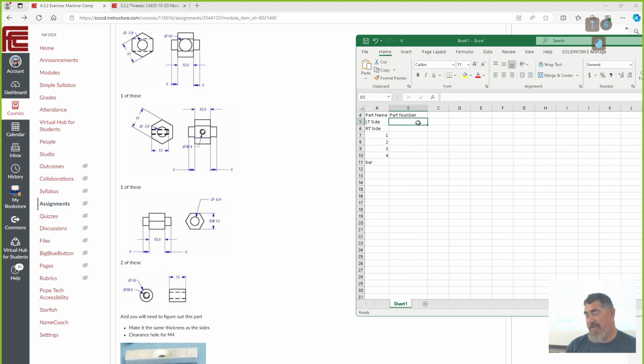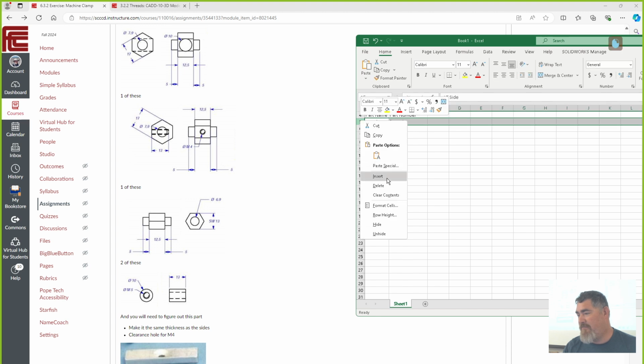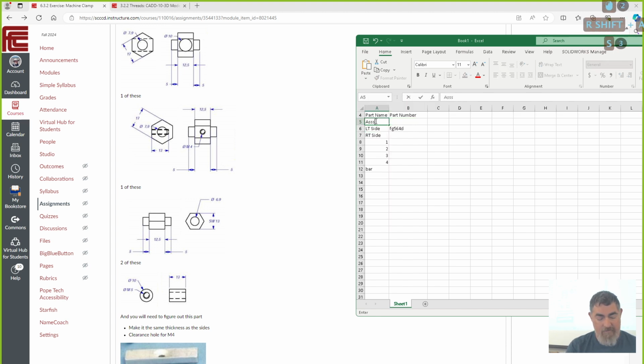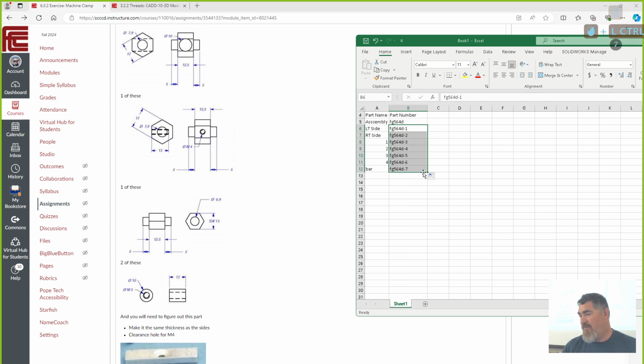An easy way is usually they'll have some kind of number for the name of the project, which is going to be the part number for the whole assembly. So I should probably also add in the assembly, right? The assembly is going to get some part number, assigned somehow. And then for my parts, I'm going to call them dash 1, 2, 3, 4, 5, 6, 7.